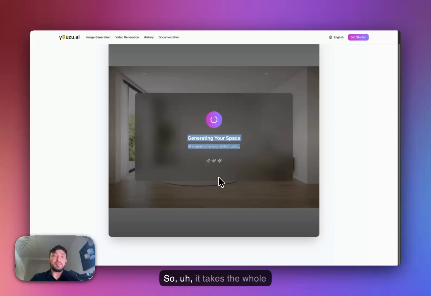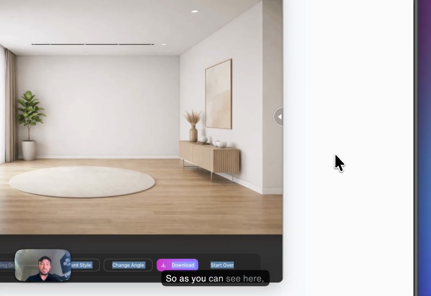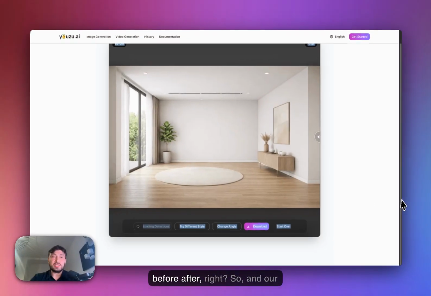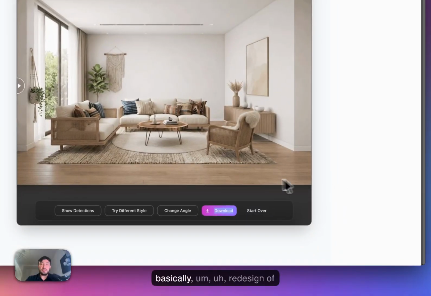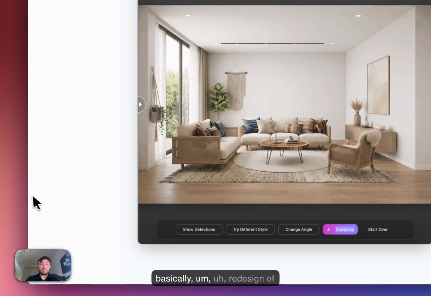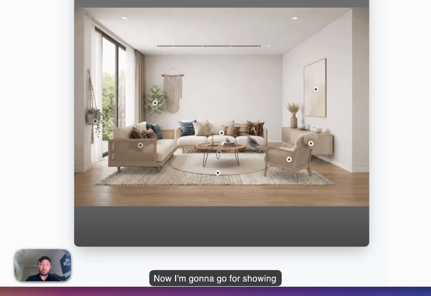The whole process takes about 10 to 13 seconds. As you can see here, before and after. And our model never hallucinates. So we can actually see here the redesign of the room. Now I'm gonna go for showing detection.